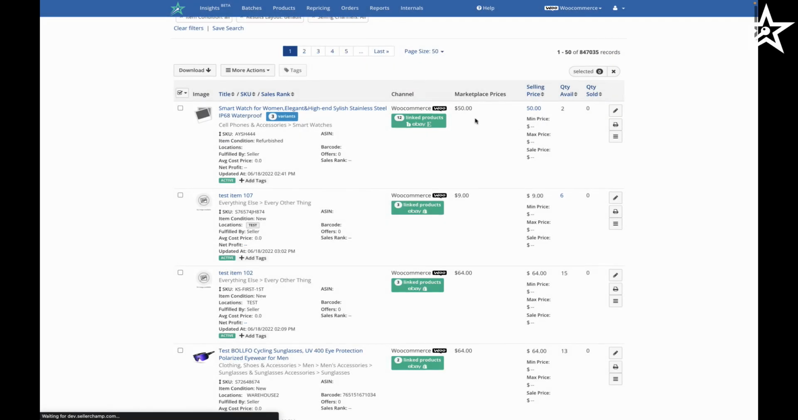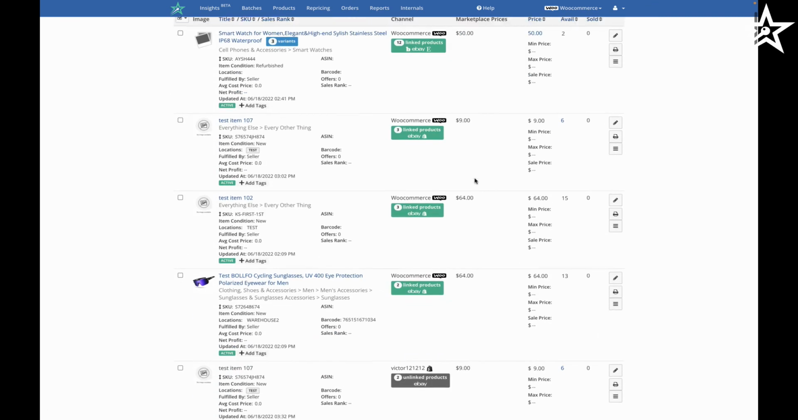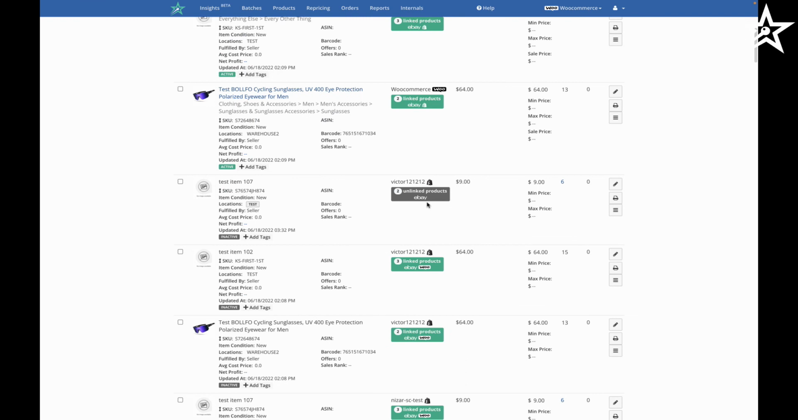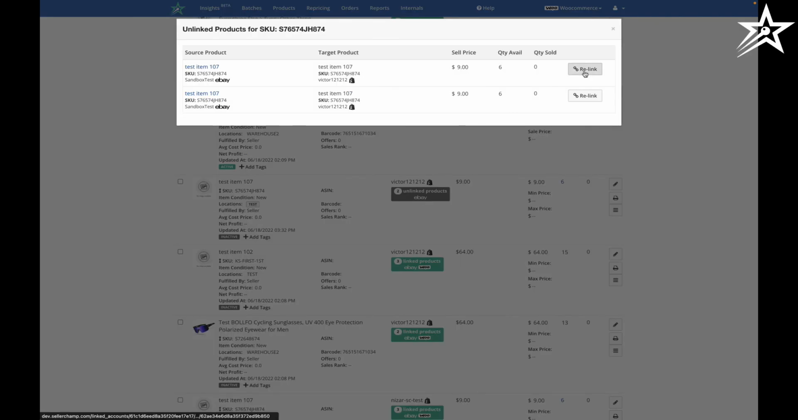And when you do that, and if I refresh my screen now, I can always go back and I'll see this unlinked product, and I can always click on it and I can relink it if I change my mind and now I want to relink them back.